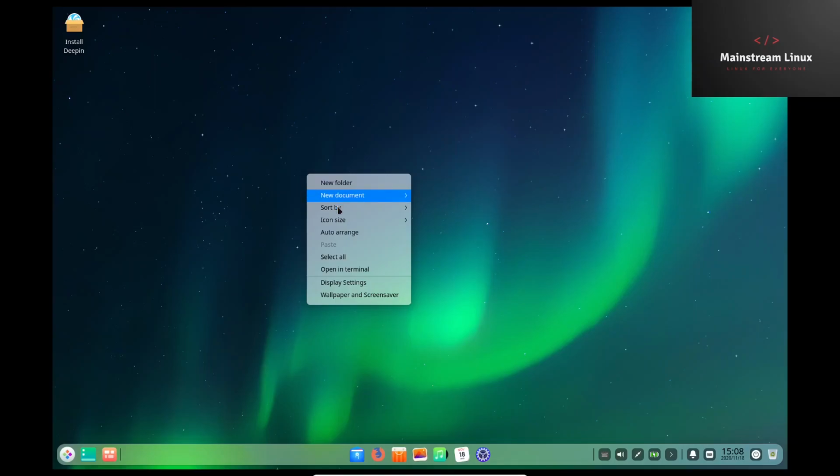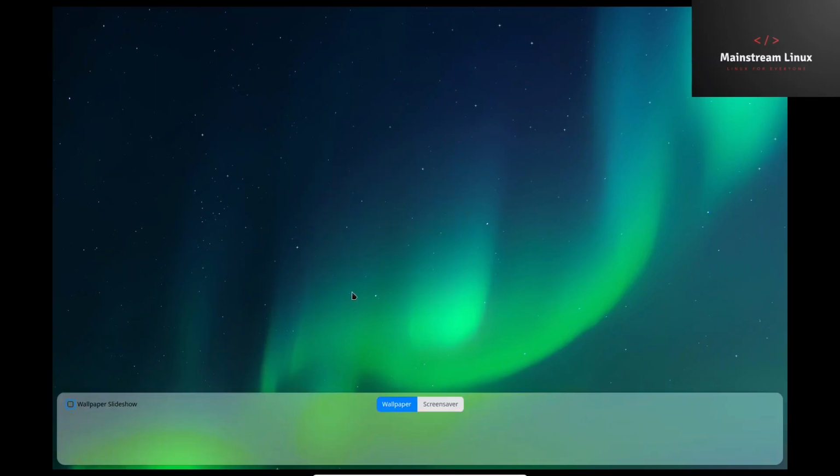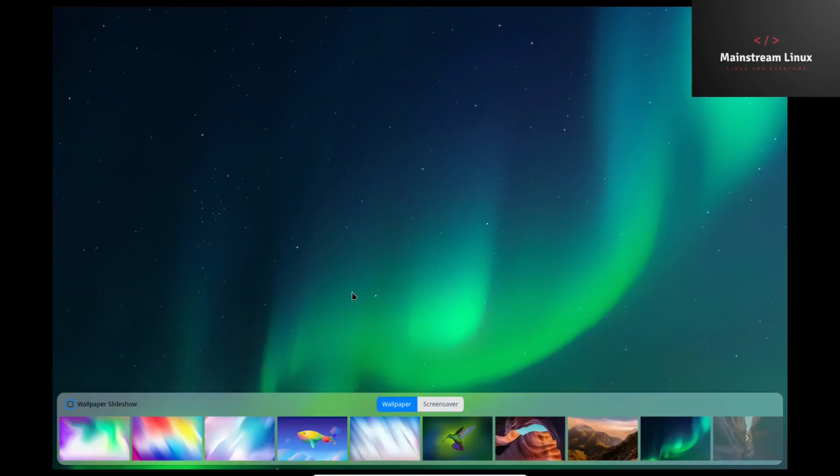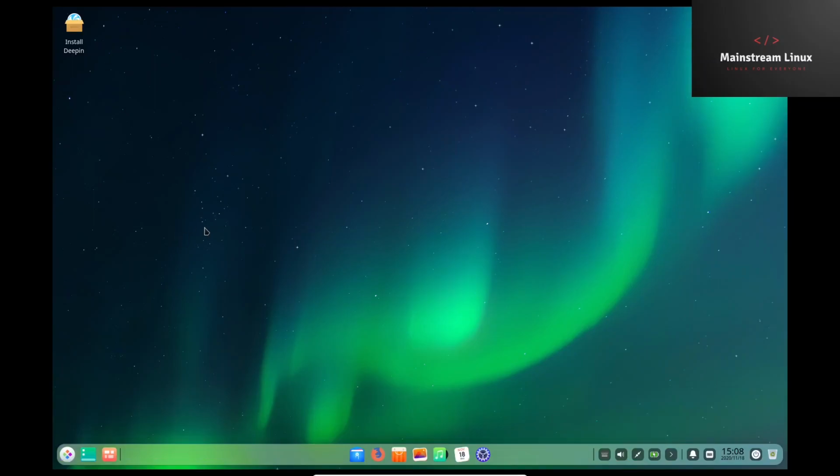Right-click, new folder, documents, wallpaper, and screensaver. Let's look at some wallpapers here. You know what? I'm just going to leave that because I like the wallpaper right out of the box. But you've got your trash down here, your power, time and date here. You've got your onboard keyboard here. You've got your notifications, battery, internet, volume, and you also got no input window there.